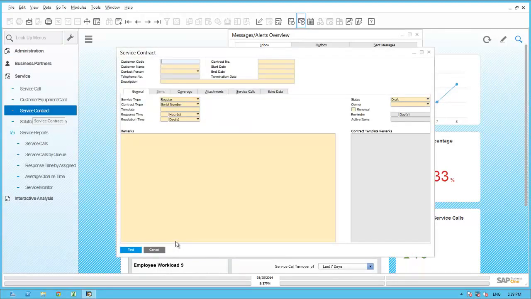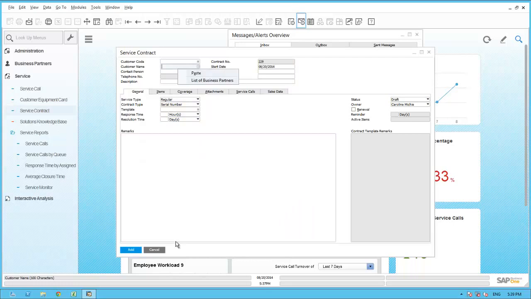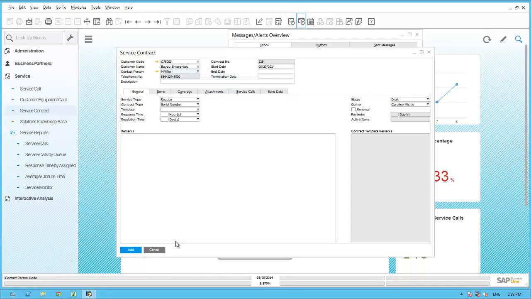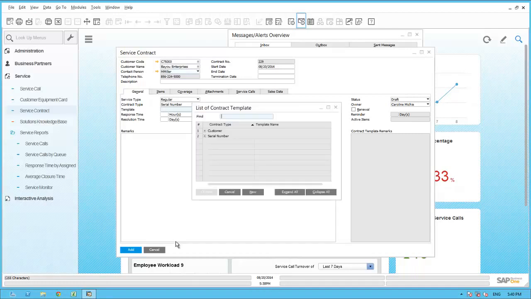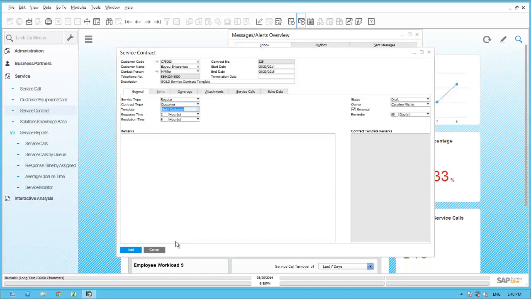She goes into Add mode and she pastes the customer name into the name field. This brings up the actual customer code and the main contact, Mike Miller. Now the alert said that she needs to create this contract with the gold template. So she comes down to the template, clicks on the equal sign, and brings up a list of contract templates that have been predefined by Caroline. And here's the gold customer template. She clicks choose. By selecting this template, it will consistently apply the service levels and coverages for this new customer.